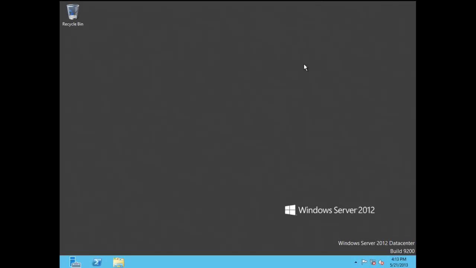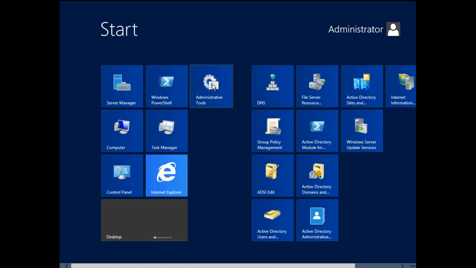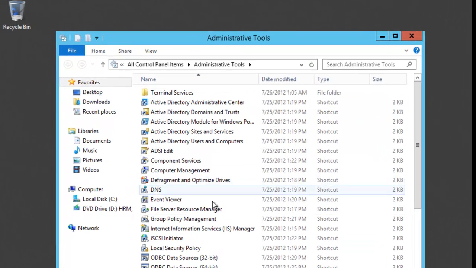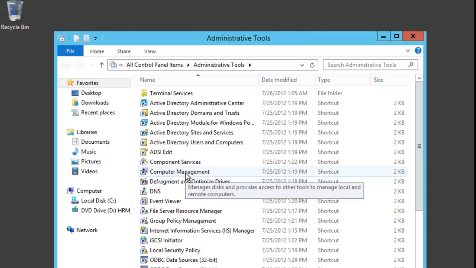In this video, I'm going to show you how to initialize your disk drives. The way we're going to do that is we're going to start Computer Management. One of the easier ways to get to Computer Management is to hit the Windows key on your keyboard, go into Administrative Tools, and then you can go right into Computer Management.